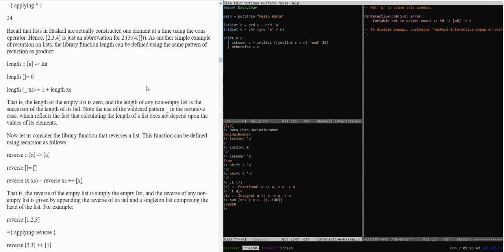Now, let us consider the library function that reverses a list. This function can be defined using recursion as follows. Reverse of a list of a's goes to a list of a's. Reverse of the empty list is the empty list. Reverse of x on x's is reverse x's plus the list x. That is, the reverse of the empty list is simply the empty list, and the reverse of any non-empty list is given by applying the reverse of its tail in a singleton list.